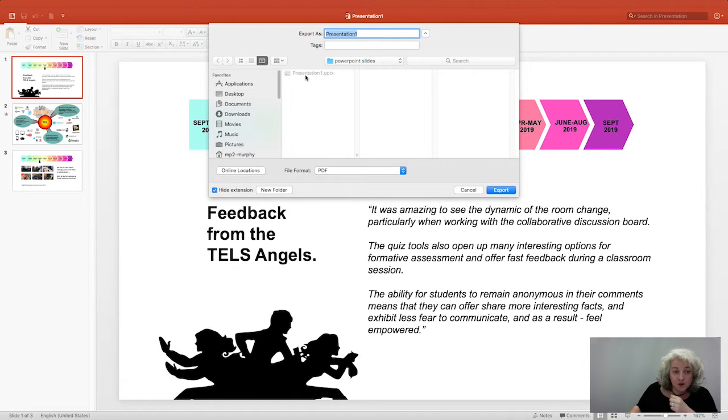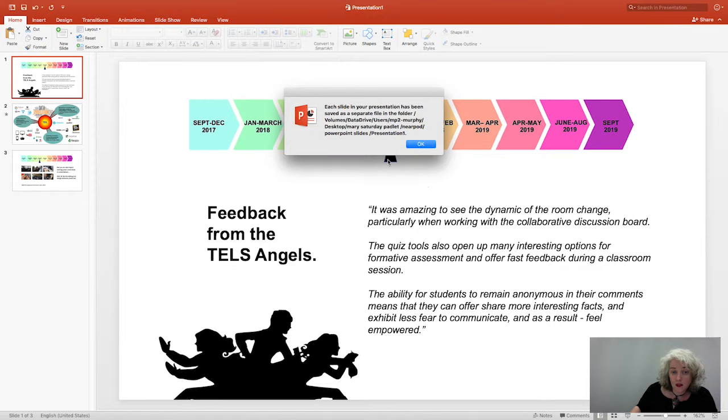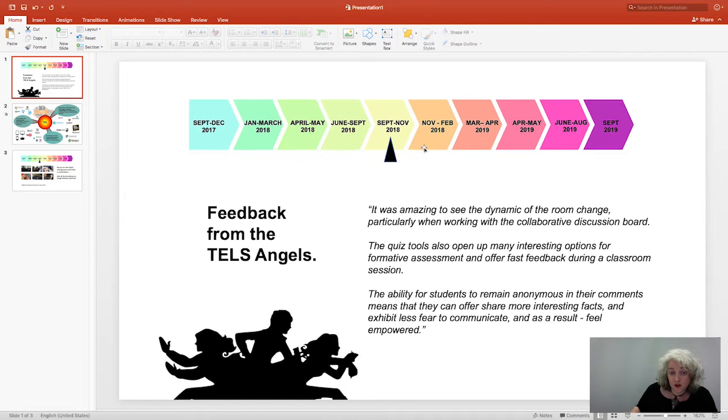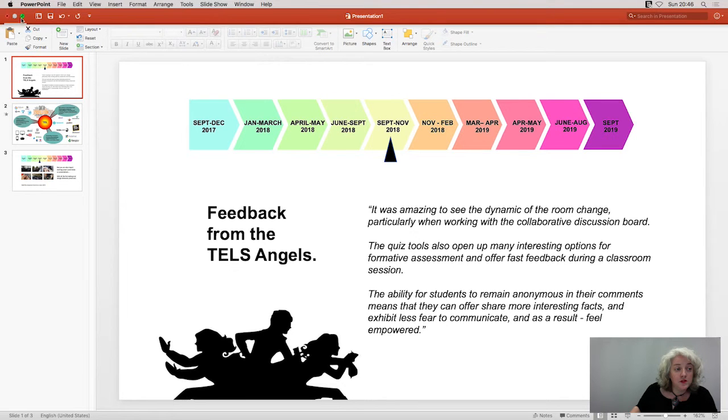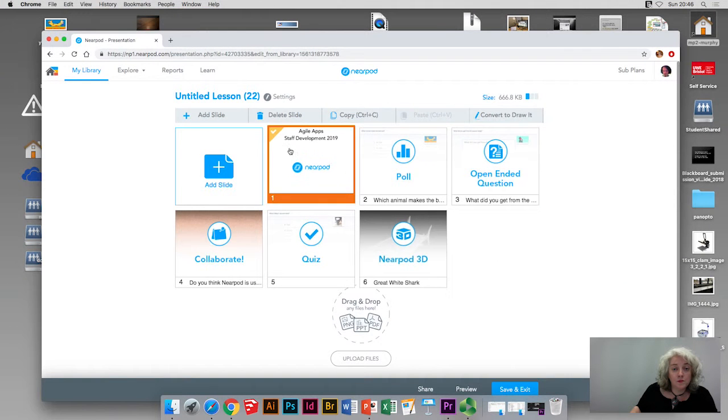We want to make sure they go into the right folder, and we want to export them as JPEGs. Now I can just do the current slide. In this case, I want all 3 slides to come into my Nearpod presentation. So I'm going to do every slide and hit export. And it tells me each slide has been saved as a separate file in this folder. So I go OK. I can now come out of PowerPoint and bring in my file.